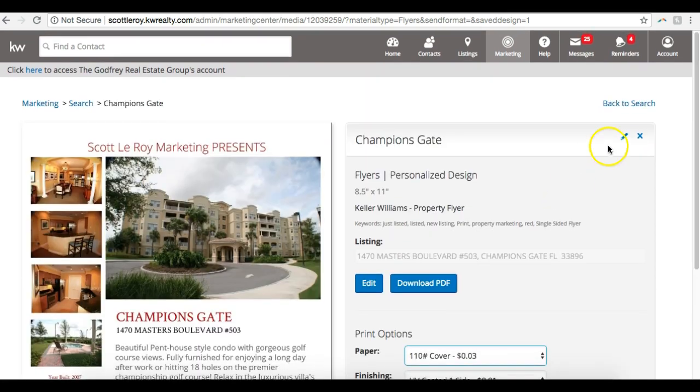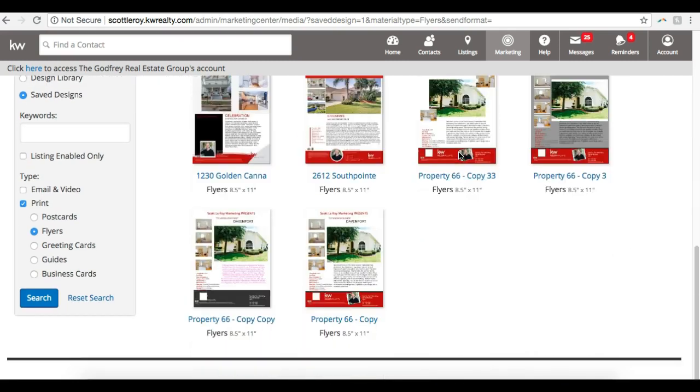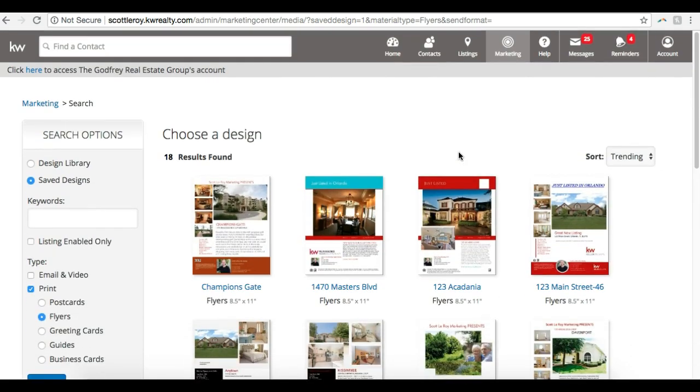So that's how you can create a print piece. Just go back to search. And now we're in our Save Designs, so you can see all of our saved pieces here. So that is actually about it for today. I know we went over quite a bit, but that's the basics of creating marketing materials and creating campaigns in eEdge. So we're going to wrap up for today.